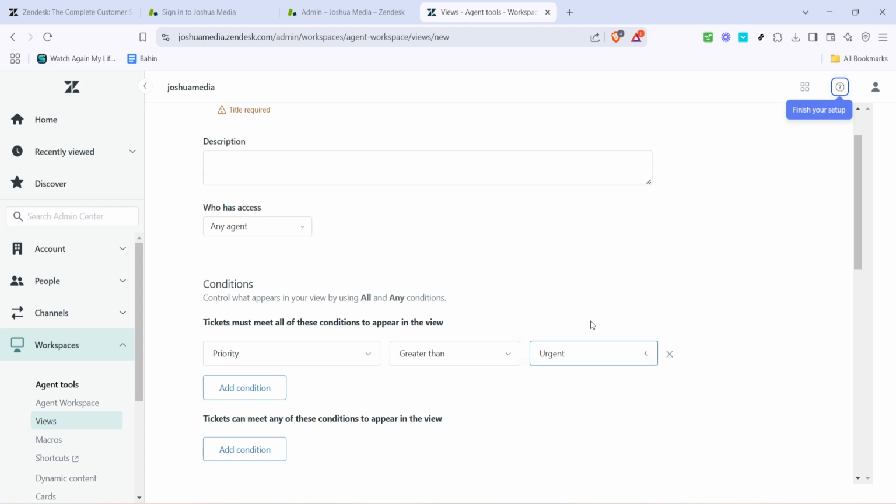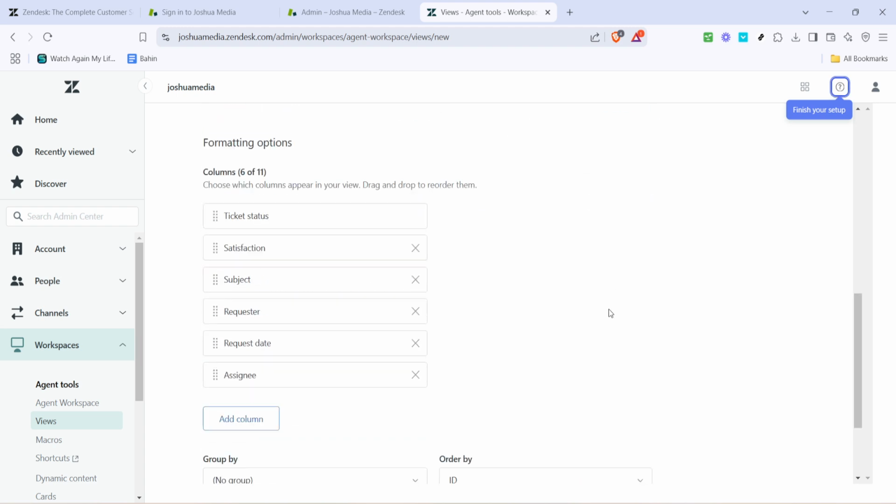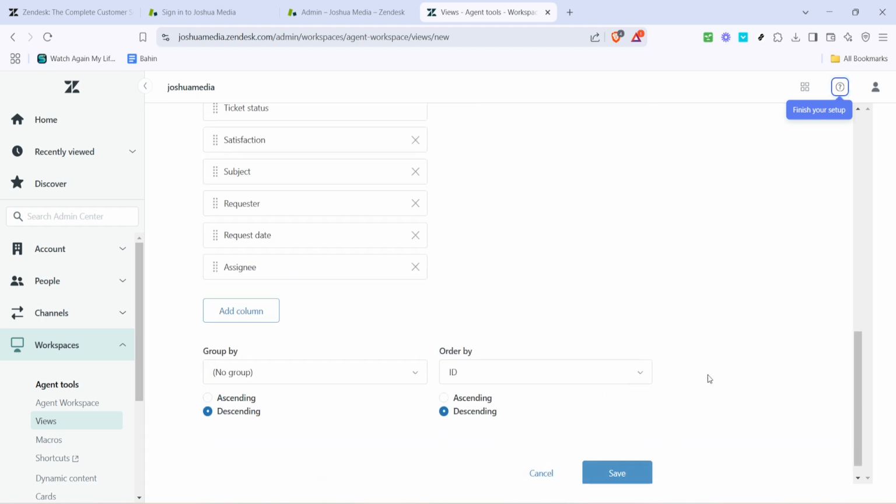Finally, don't forget to save your new view by clicking on the Save button. This seals the deal, ensuring your settings are preserved and ready for action. And there you have it, a custom view to keep your Zendesk dashboard organized and your team running smoothly.